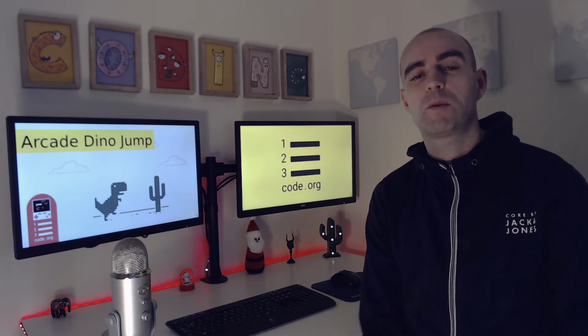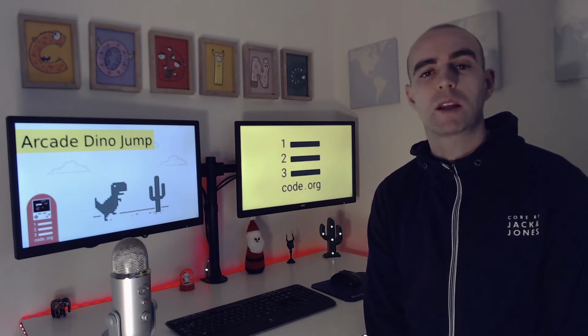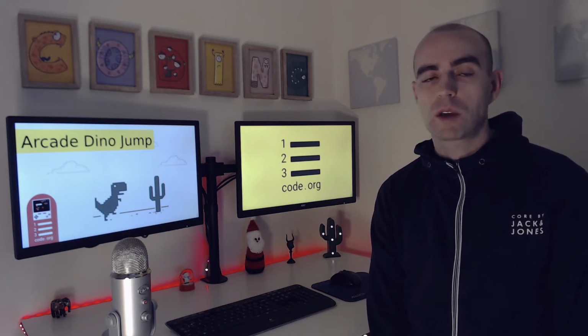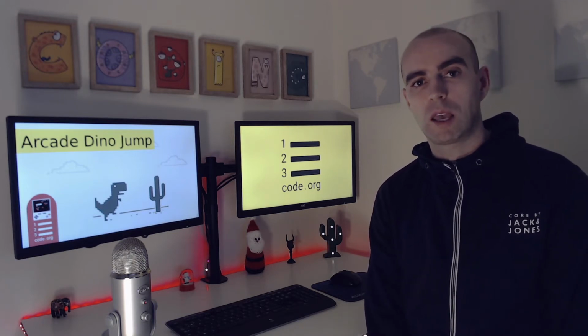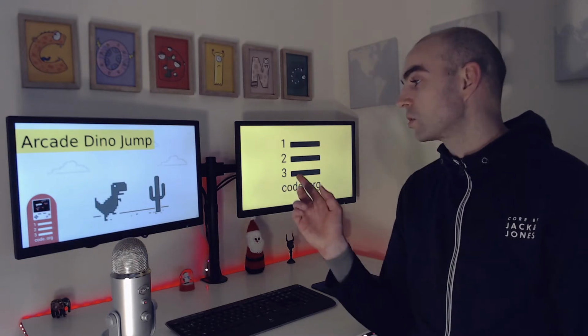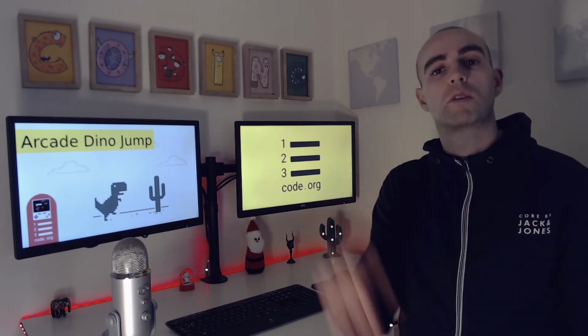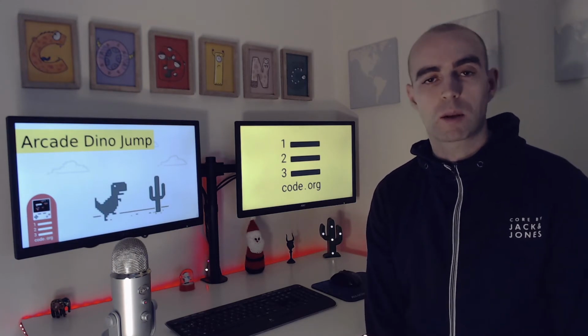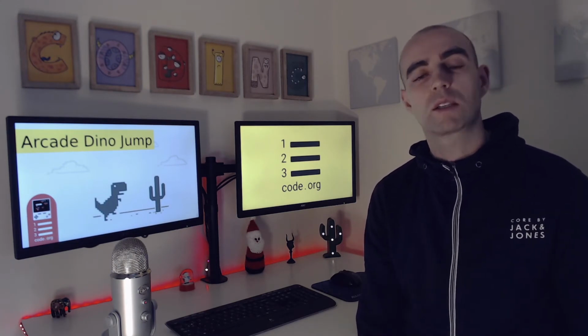Ever not had any Wi-Fi? What do you do? You play the classic Google Chrome Dino Jump game. Today we're going to recreate that game using MakeCode Arcade. So we're going to have a dinosaur running along and then jumping over the cactuses as they come along from the right. Each time you jump over a cactus, you get a point. If you bump into a cactus, it's game over.